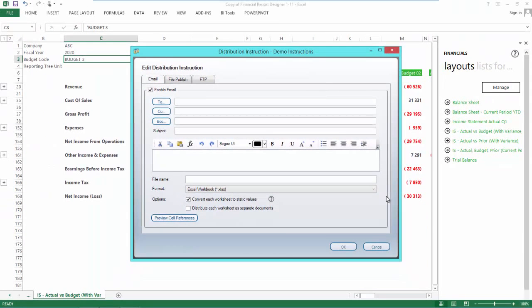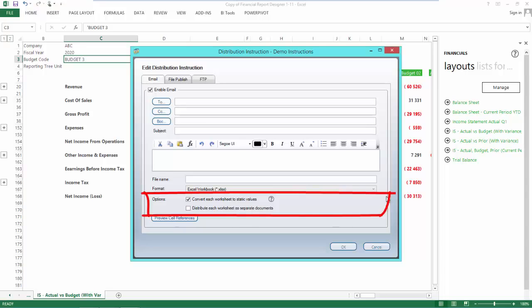Depending on the format chosen, the options Convert each worksheet to static values and Distribute each worksheet as separate documents are made available to you. We'll cover the Convert each worksheet to static values option in more detail in a later video in this series.